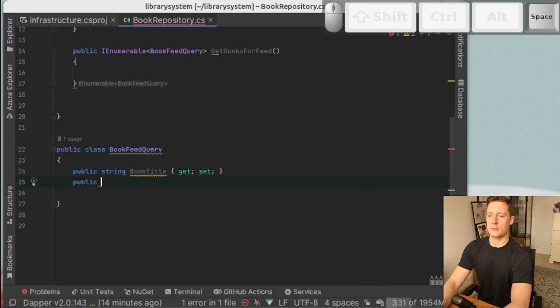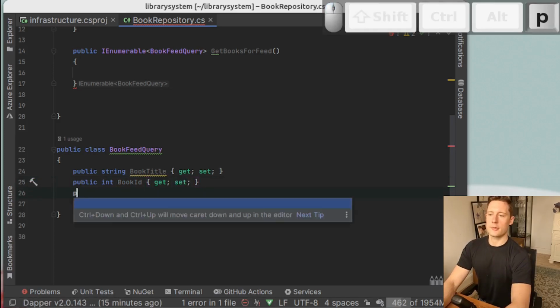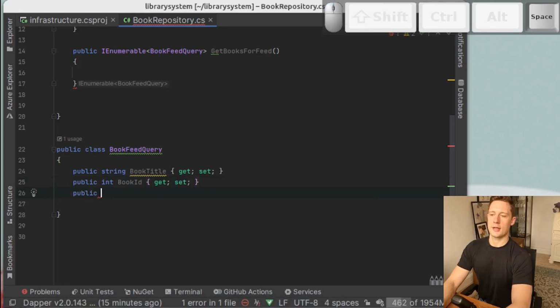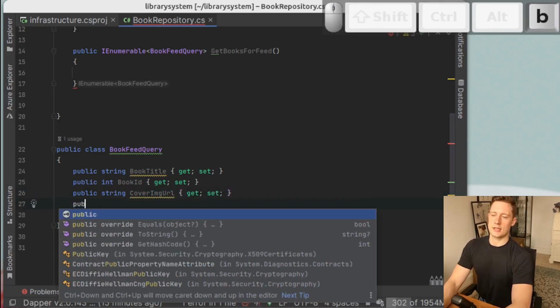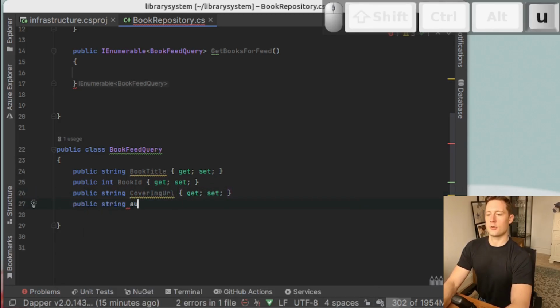I'm going to make something called public int BookId and also make a getter setter. And I'm going to make something public string CoverImageUrl get set. And let's make a public string Author.